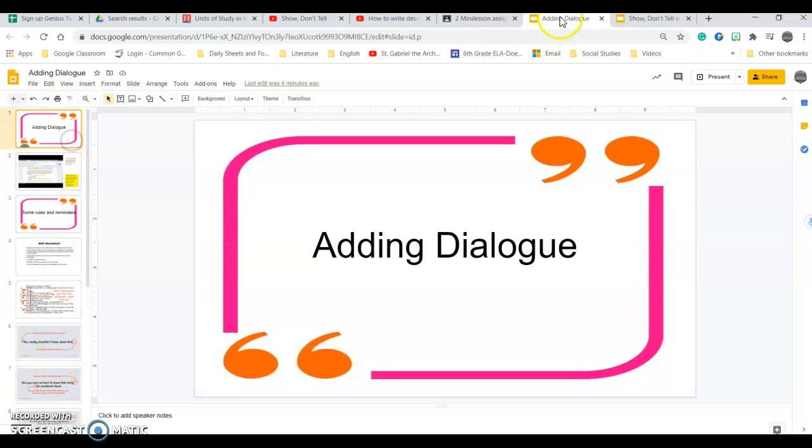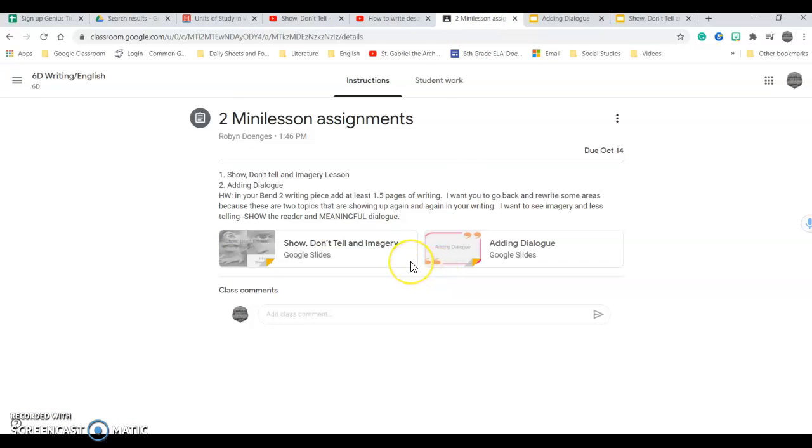That is your overall assignment: to add 1.5 pages of writing somewhere in your Ben 2 document. 6 pages. We're getting close to the end of Ben 2, which would mean that we're getting close to saying that our writing is pretty perfect, or as close to perfect as possible, and ready to publish.